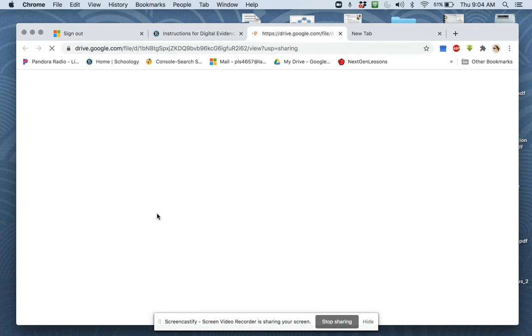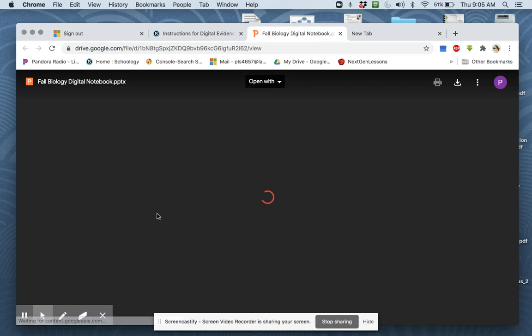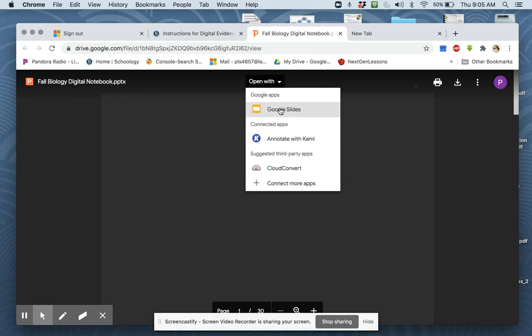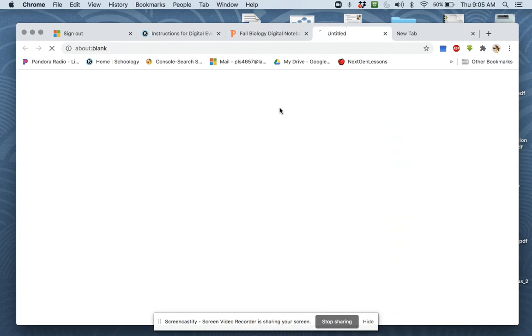And what that's going to do is it's going to take you to the digital notebook, which is technically a PowerPoint file, but I want you to open it with Google Slides. The reason you need to open it with Google Slides is because that way it stays a flexible file where you can add pages and keep adding to it.